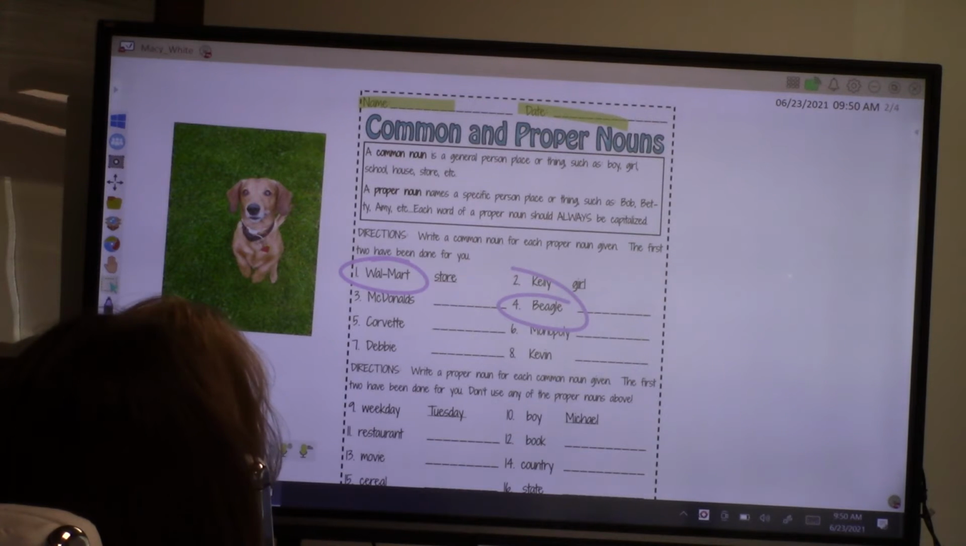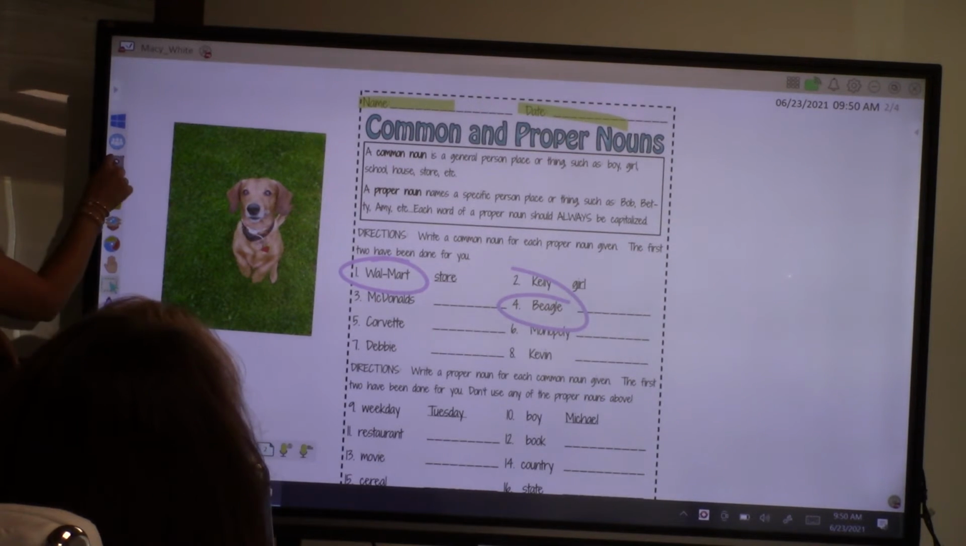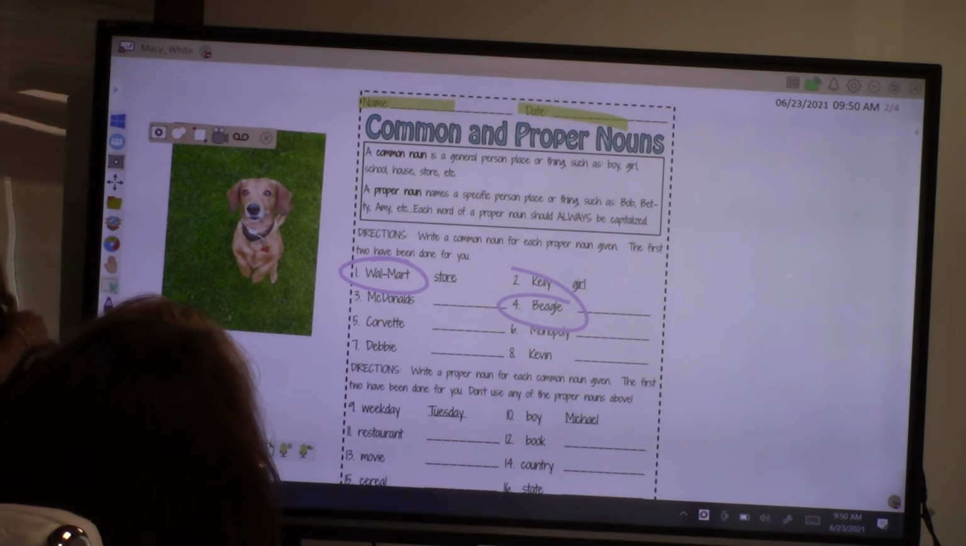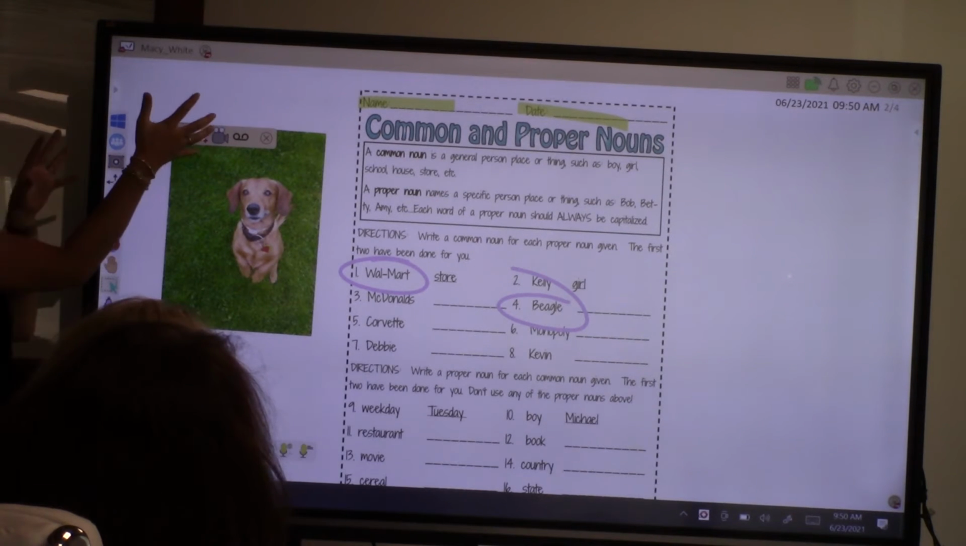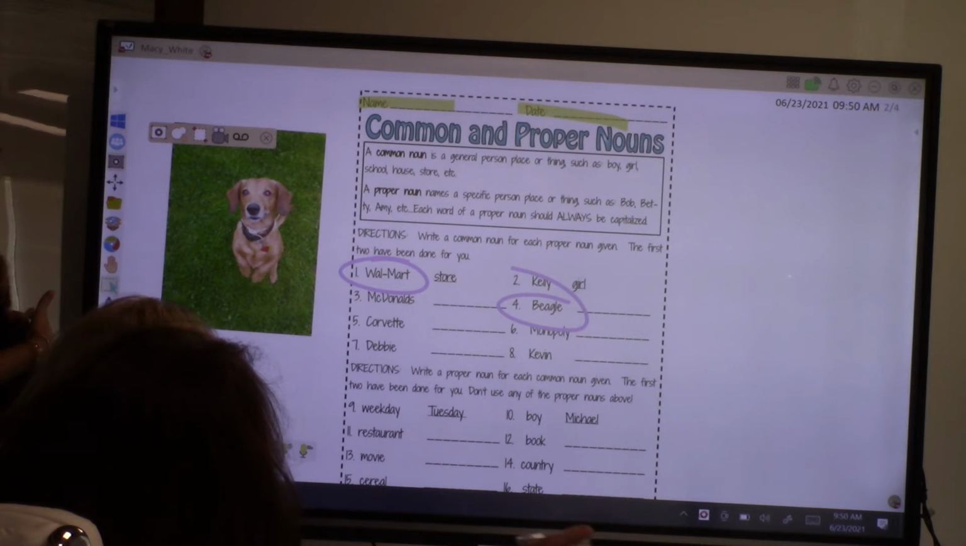So if you wanted to screen record or screen capture something, you can do that by clicking this little button right here. And here you have different options to just screenshot something just like you would do on your phone.